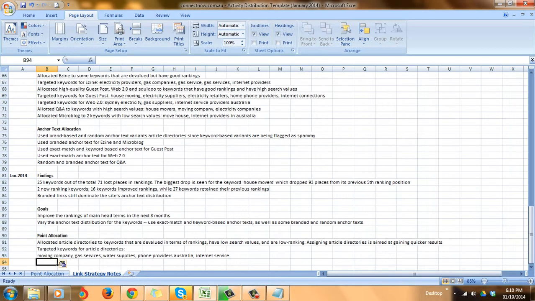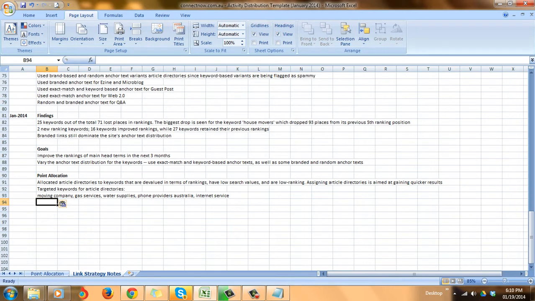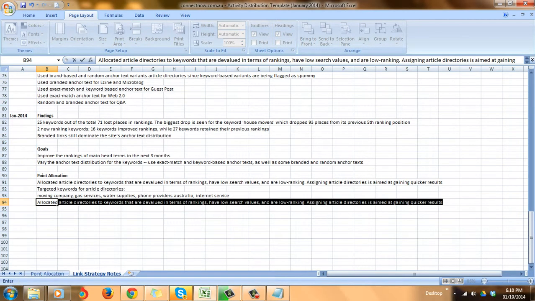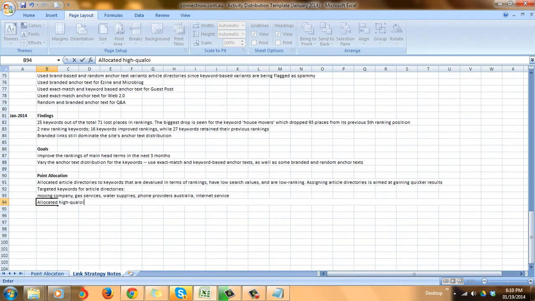And then I allocated high quality Web 2.0 to keywords that have high search values and are valued. Yes, this is single case.